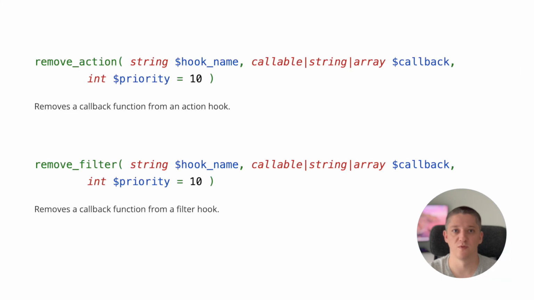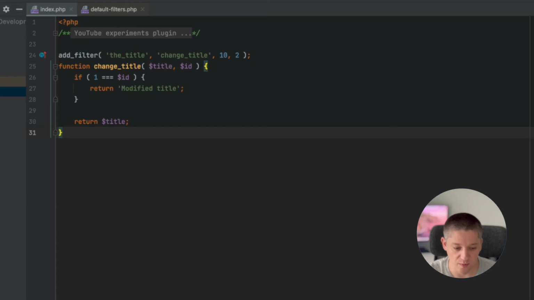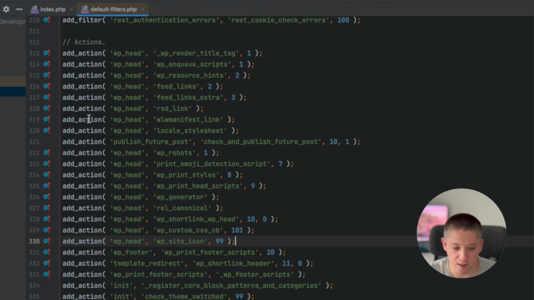Sometimes you will want to remove a filter or an action that's registered inside WordPress core or even in other plugins or themes. To remove a callback function from an action or a filter, you need to use the remove_action or remove_filter functions. Let's look at an example. Let's say we wanted to remove emoji scripts from our site. If we look at the default WordPress action, we can see that the wp_head action has a print_emoji_detection_script, which loads up emoji scripts in the header of every page.